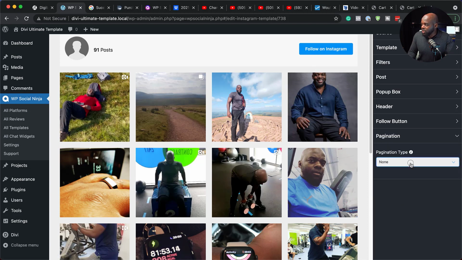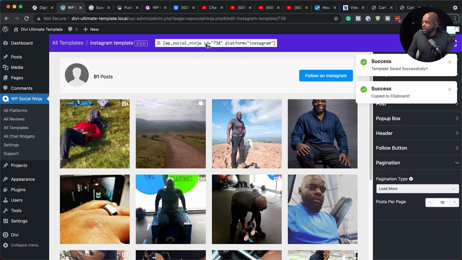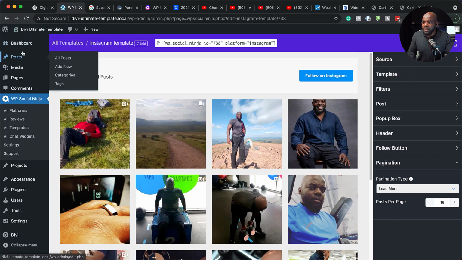We also have pagination here. So you can say load more, and this will show even more pictures. So let's say I say load 10 more, or in fact, let's say 8 more, or even 16 like that. Now, once you save your template, you can then go ahead and copy this shortcode.